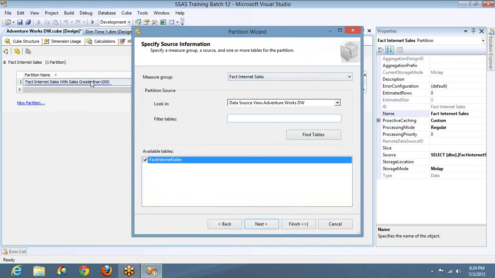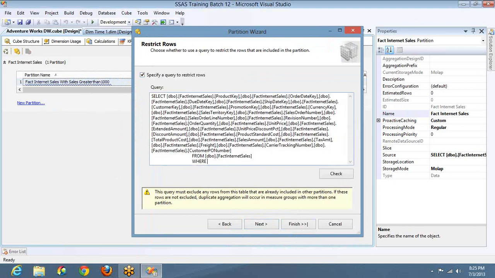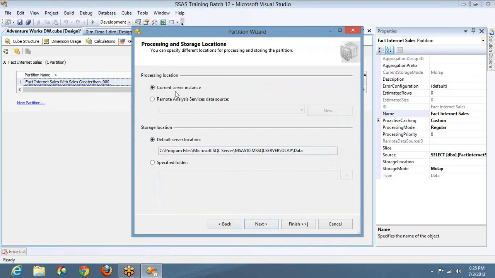Why? Because the first one is query binding. Next, specify a query to restrict the rows. Here, where sales amount less than 1000. So I'm giving a query to filter all the fact internet sales data where sales amount is less than $1000. Now this is just the processing option.